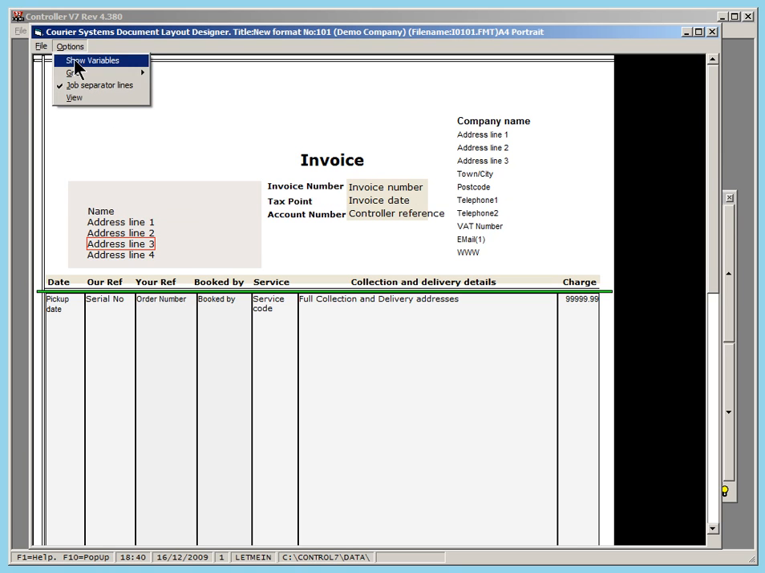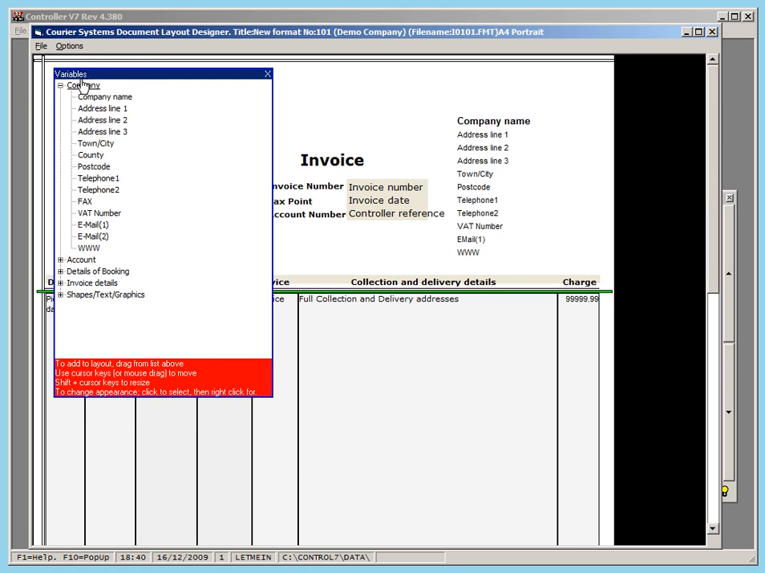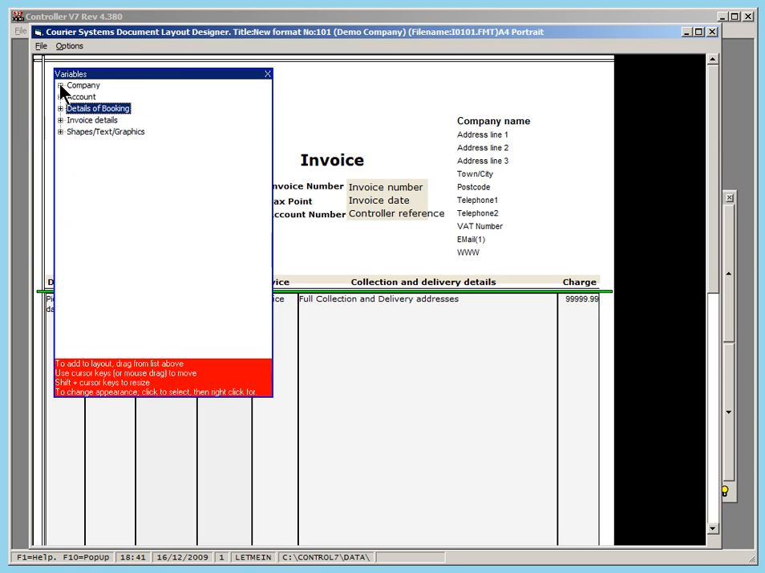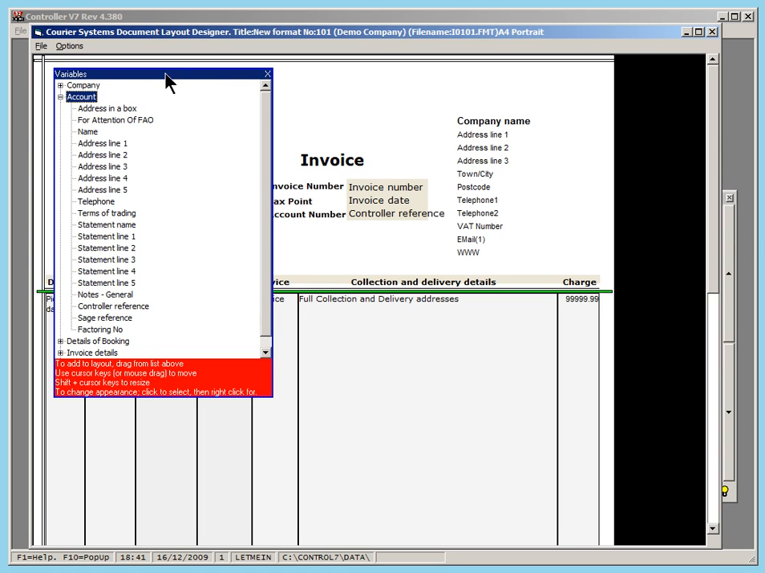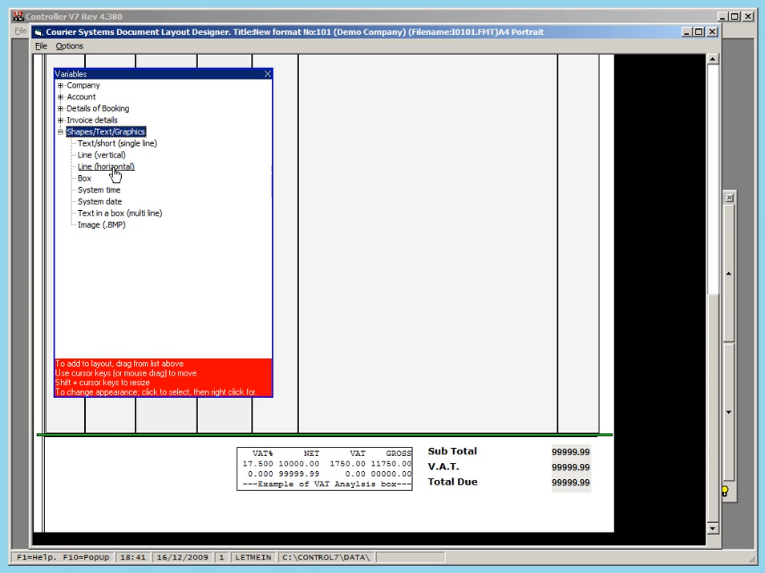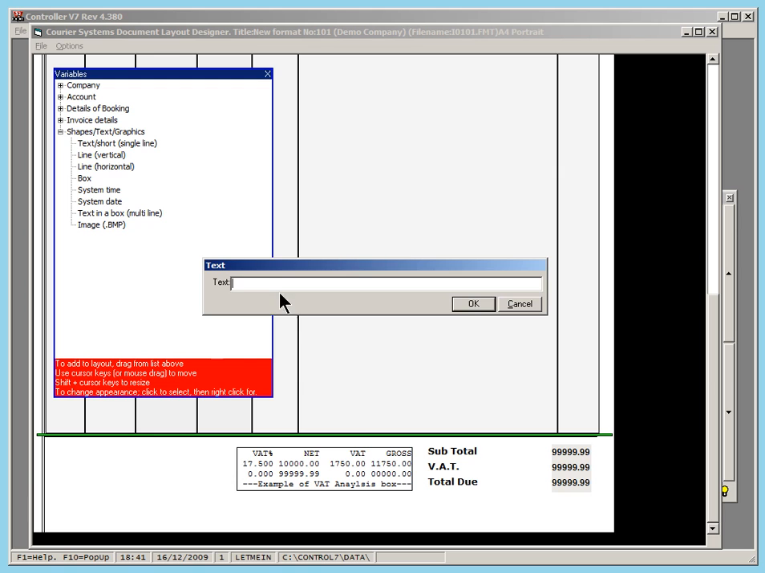So we click here on options and show variables. This will show you all the variables that can be added to your invoice. Once we've got our variable window open, just scroll down to the bottom. The first thing I'm going to do is add some text. I'm going to scroll down through my variable list, click on shapes, text and graphics, and use the text short line. I'm going to click on that, hold the left mouse button down, drag it to this area here and let go. Now you'll get an opportunity of adding some text.